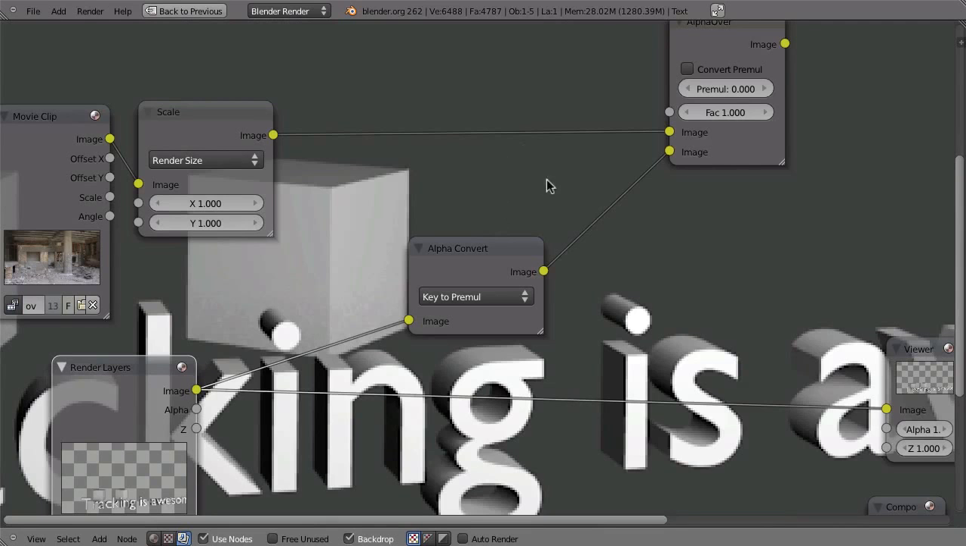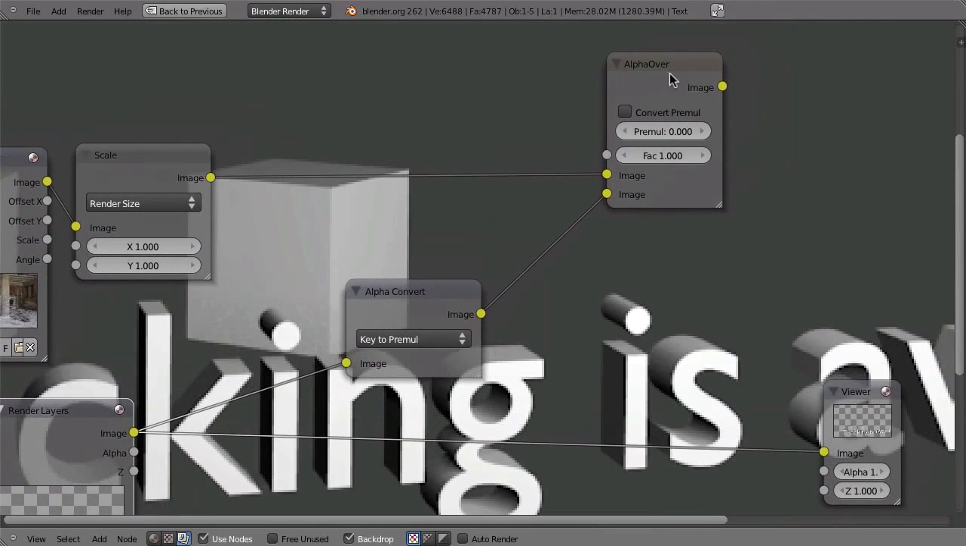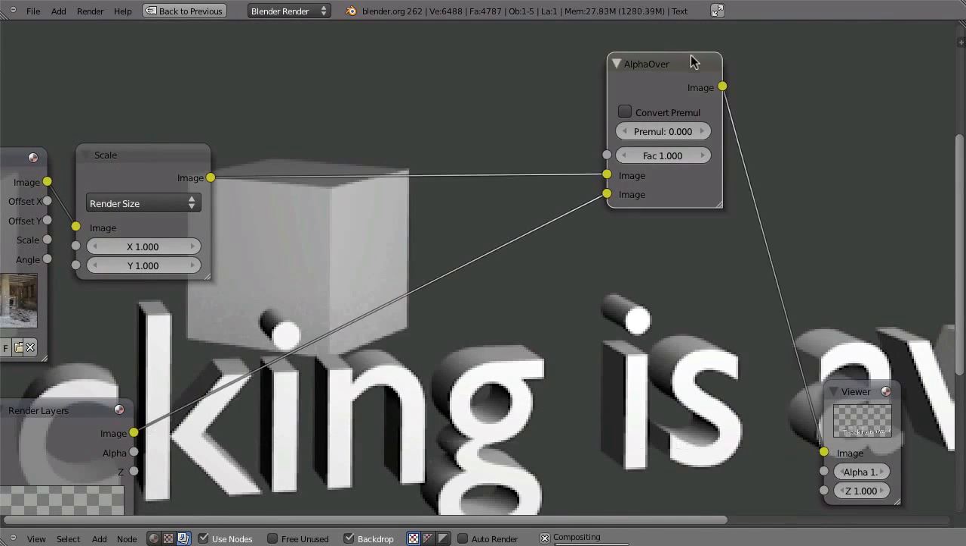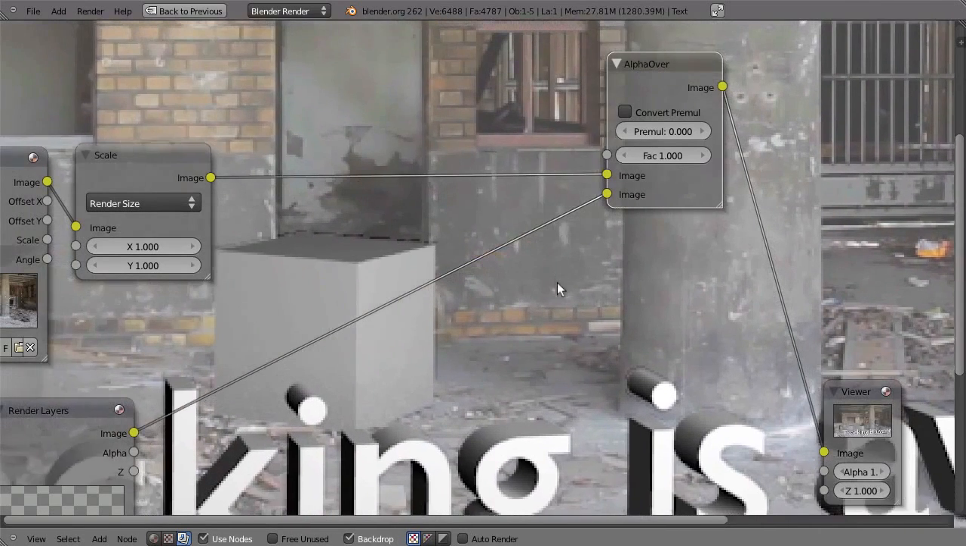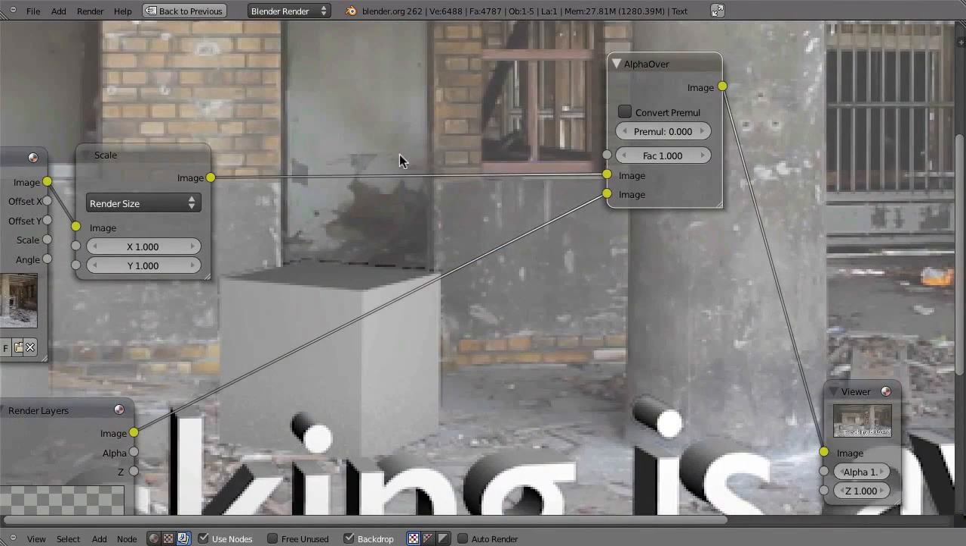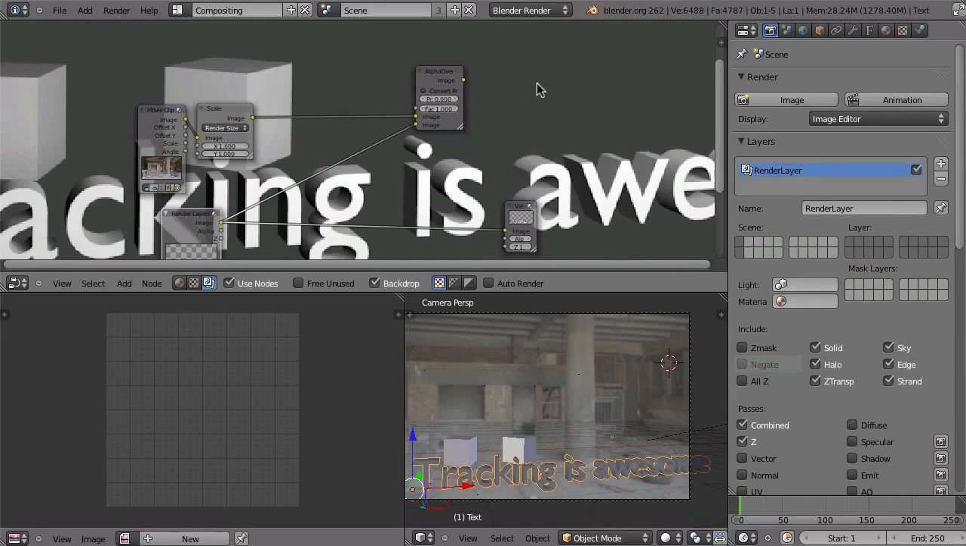So we want to have a black color in the background and then just alpha over that over our footage so that we don't get this white color. This gray color that you can see here is actually the Blender sky or the background. So everything that is just empty here in the background, well, apart from this display of the movie clip, but that is just for the viewport.